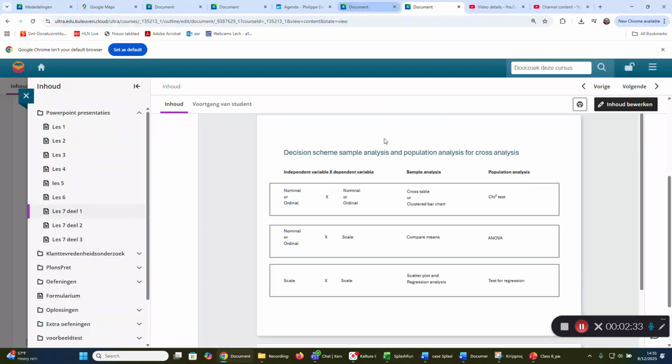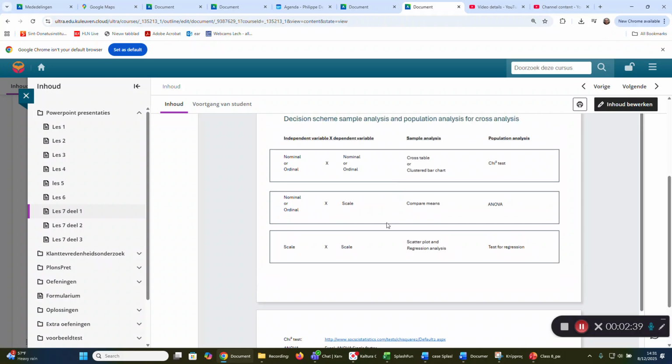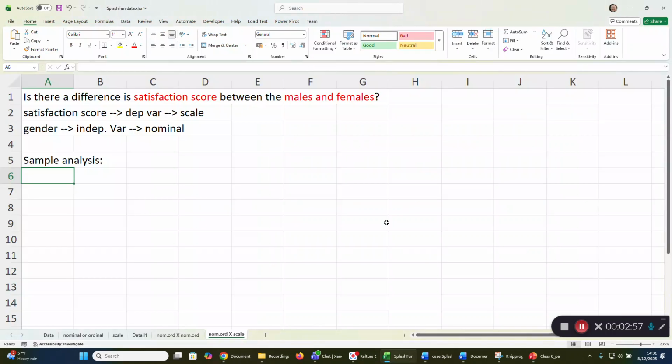If we wanted to do our sample analysis right now, we will see, if we go back to our decision scheme, that we are in the second box, where we cross nominals or ordinals as independent variable with a scale variable as a dependent variable. In that scenario, we can no longer do cross-table analysis or cross-bar charts. No, we're just going to compare the means and then do an ANOVA test. So let's go back to my Excel file and try to do that. We're going to compare the means.